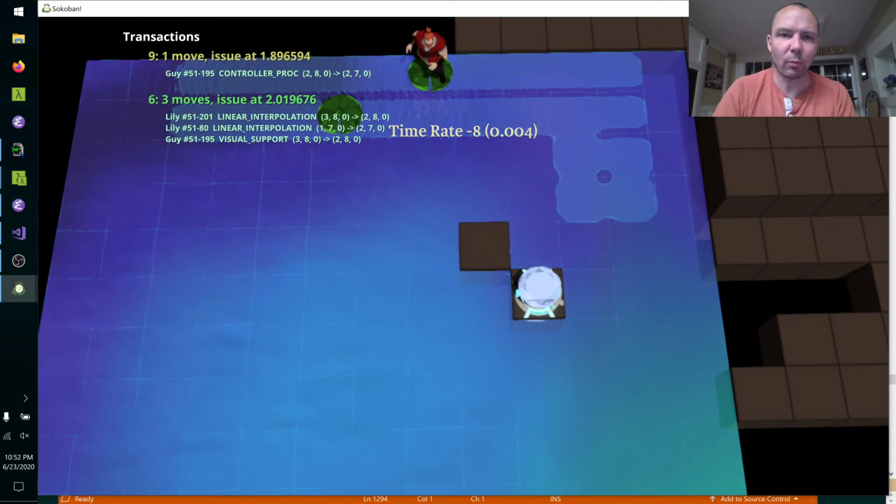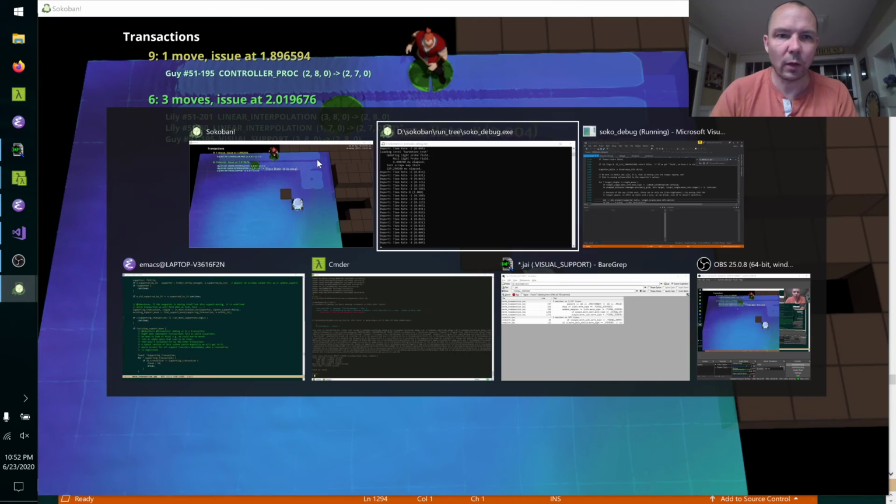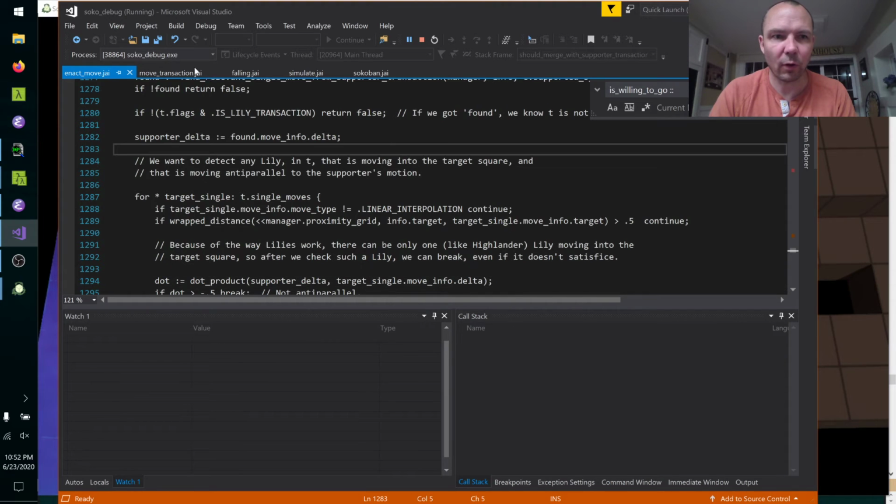How do I get the data breakpoint? Well, you can update the transactions, or go to the transaction update.